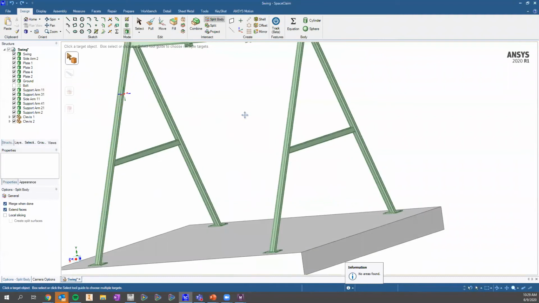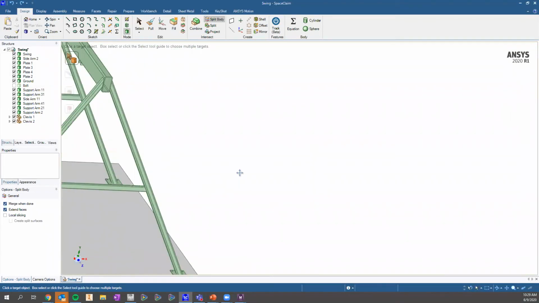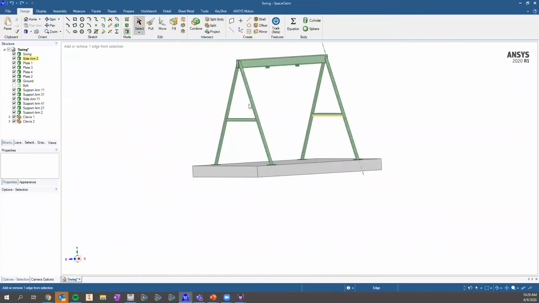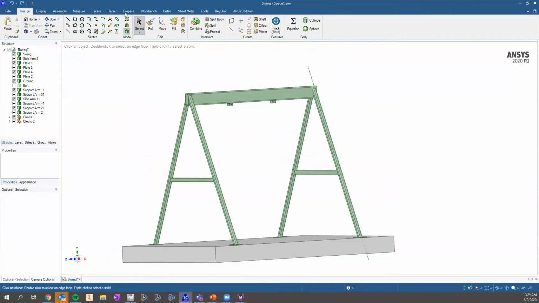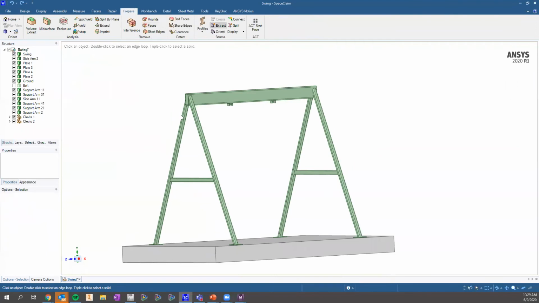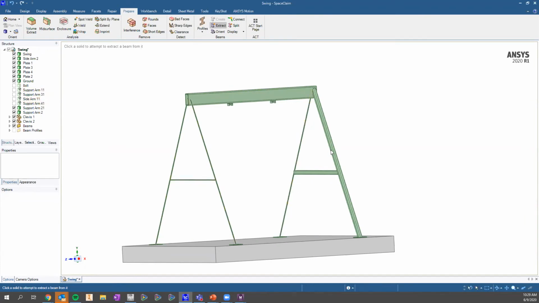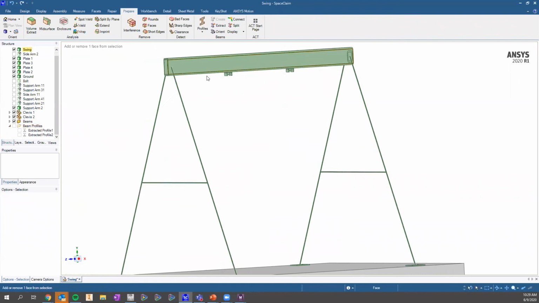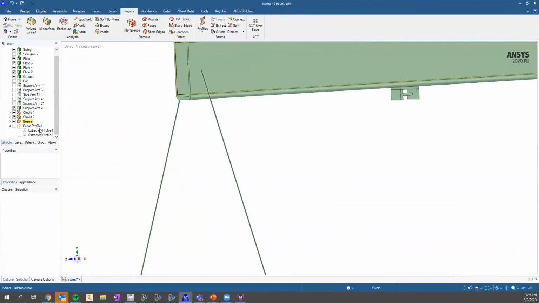Let's see, where did I leave off? I had to use the interference tool. All right, let's just start from here. And once again, I'm going to extract these into beams. Click of a button. And I've turned these into beams. And Ansys SpaceClaim is going to find the beam profiles and it's going to store those for us here.